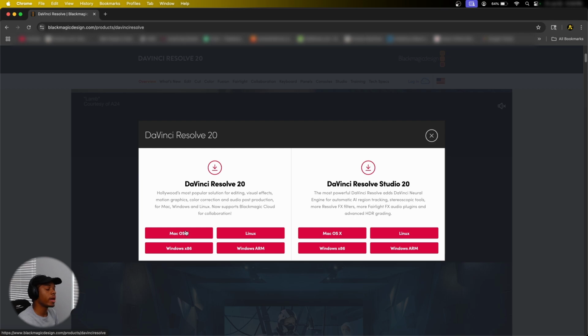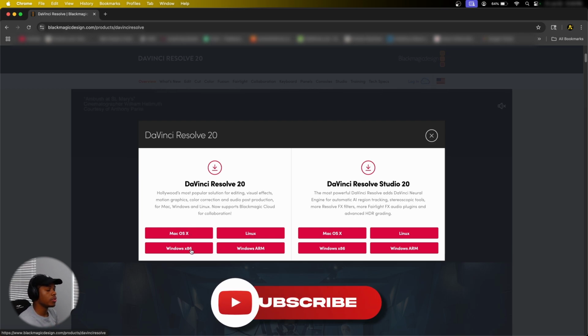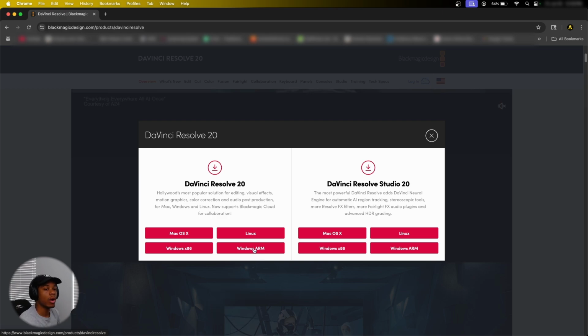So for me, I have Mac. I'm going to download the Mac version. If you have Linux, you do Linux. If you have Windows and it's just the traditional Windows computers with the Intel processors, you would want to use the x86. If you have an ARM processor, use the Windows ARM. They are two different things, so that will make a big difference for Windows users. For everyone else, it's the same.